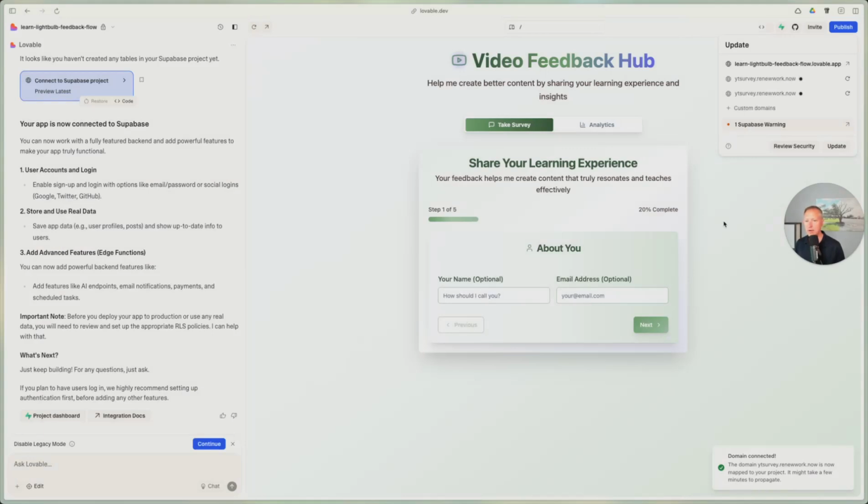And so from now on, every change I ask it to make, it will save it automatically to GitHub. And when I'm ready to publish it, it will publish it to my own domain. And so that will be live updated just by clicking update. And that's all there is to it.